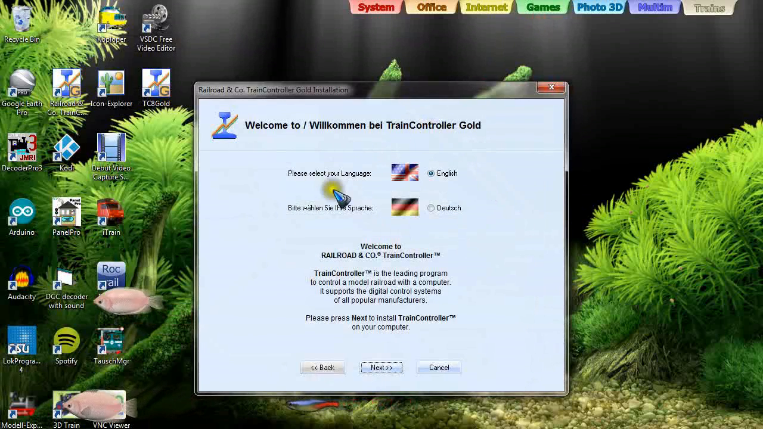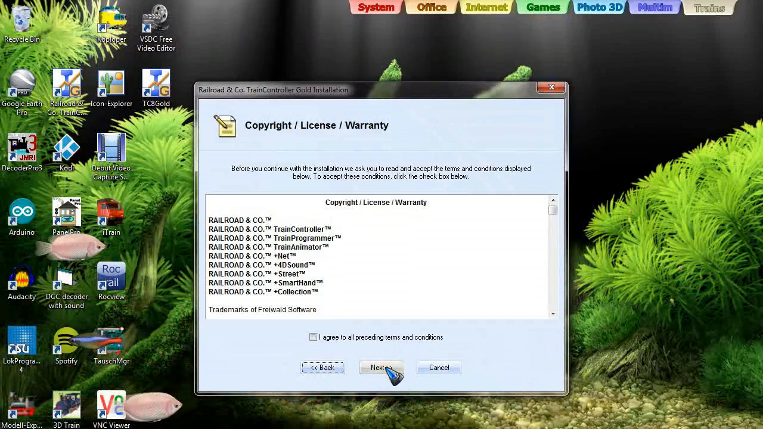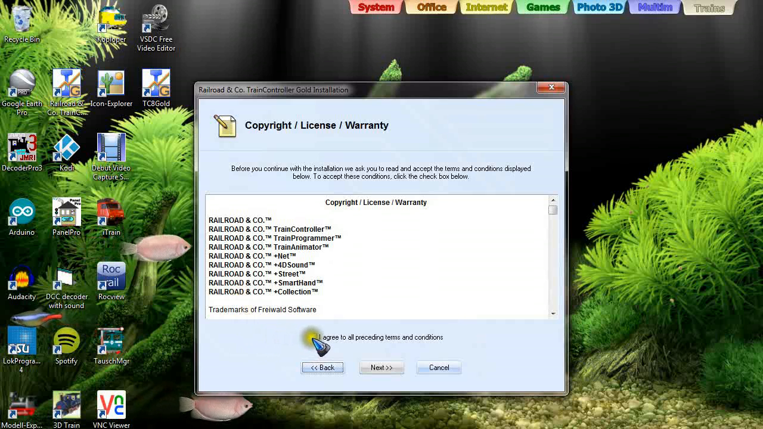We are now in the setup window. We can select a language. I do the English language and I click next. Then we need to agree with some stuff, and I will do that and click next.